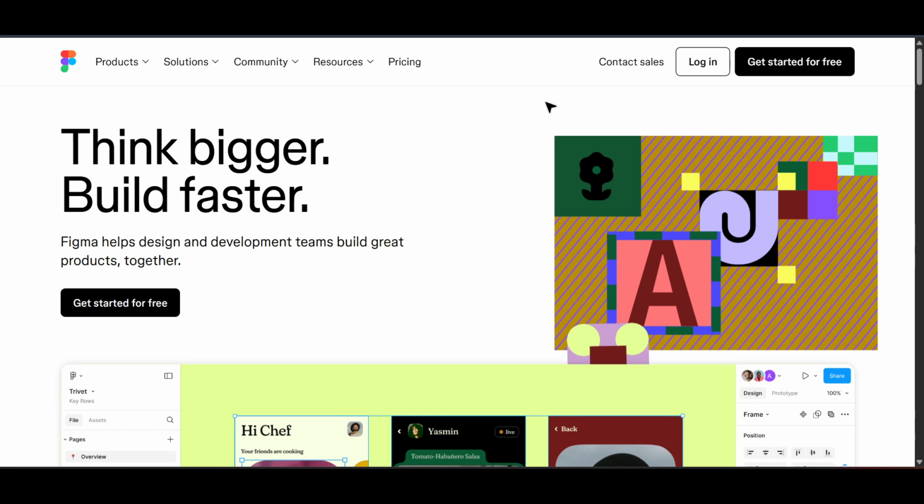First, head over to Figma's website. If you're not logged in yet, you'll need to log in. Locate the login button on the top right corner of the screen. Click on it and enter your credentials to access your account. Once you've logged in, you'll be greeted by the Figma homepage. This way you can navigate all your design files and projects.